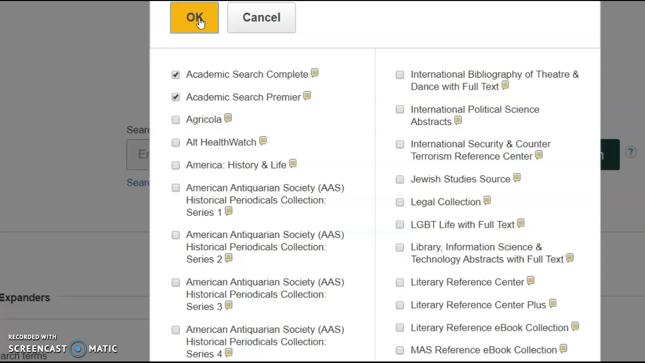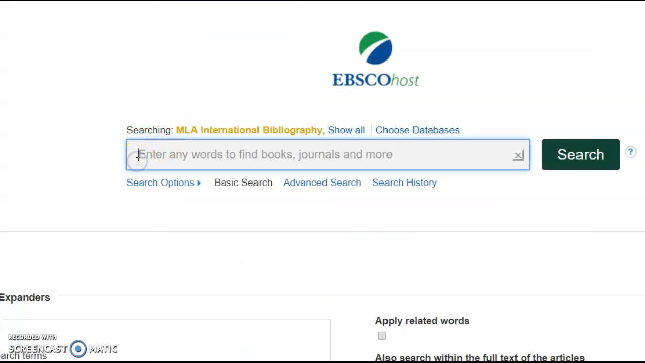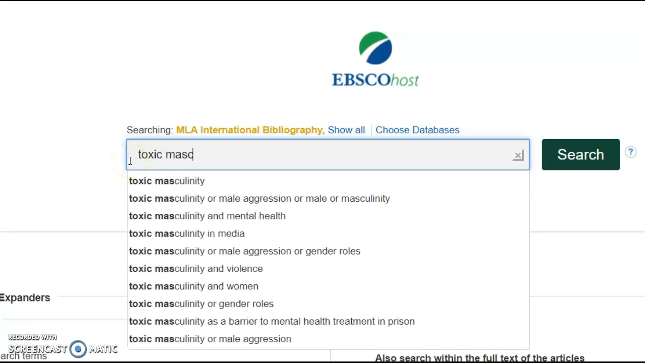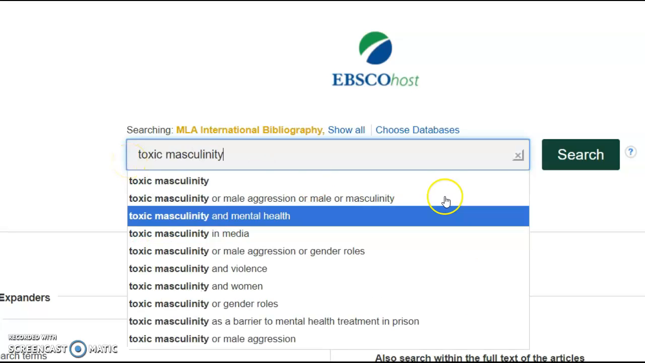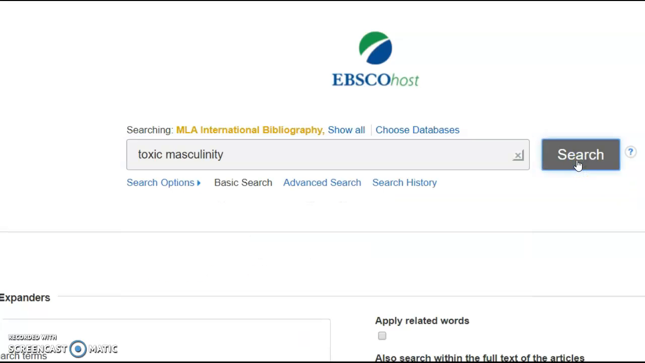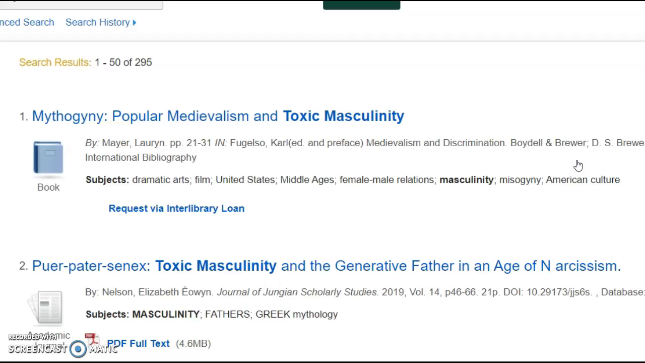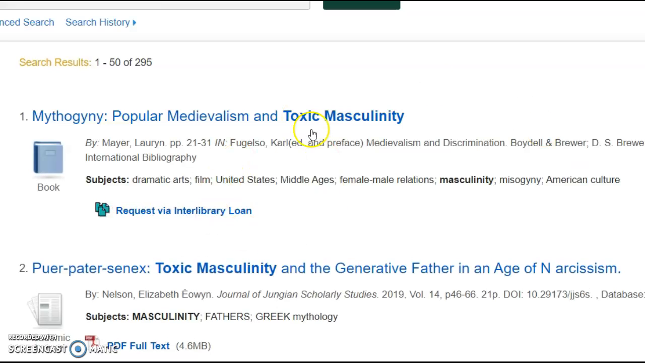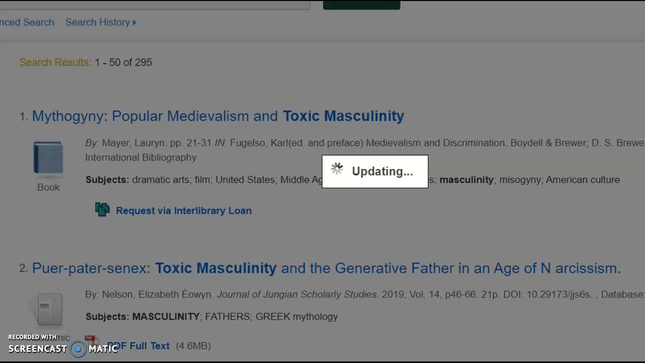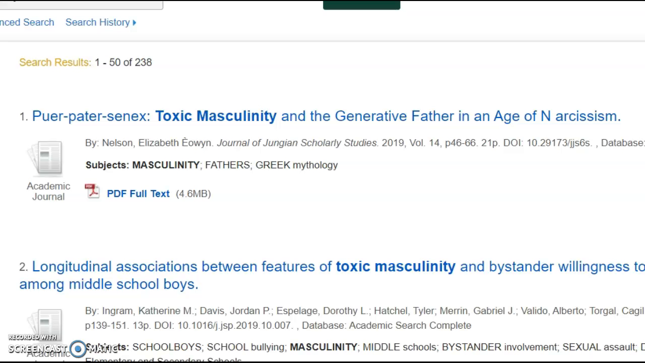So with all of those clicked, I'm going to go back and put in toxic masculinity. Several of you writing about Stanley were either using that on your own or I encouraged you to use it. Now you remember that you see all the articles pop up, and right outside of what you can see here is where you can click to limit it to full text. Right now there's 295 articles. If we limit to full text, it's updating. And let's see what we get. 238. Not too much of a limit, but a little bit.